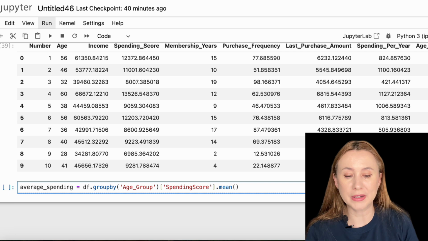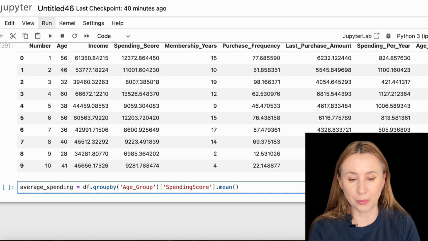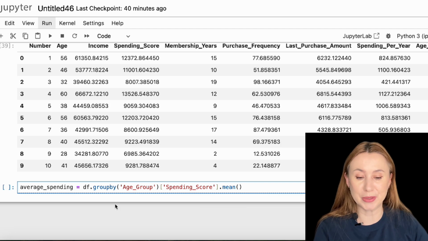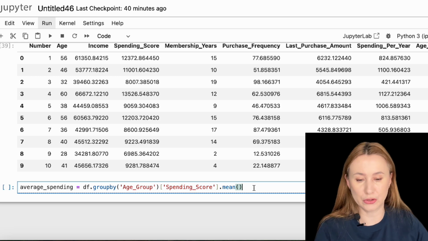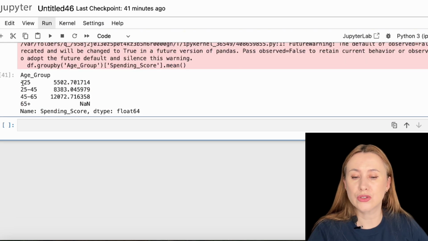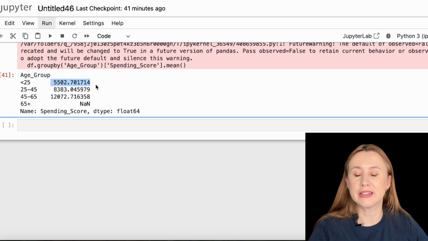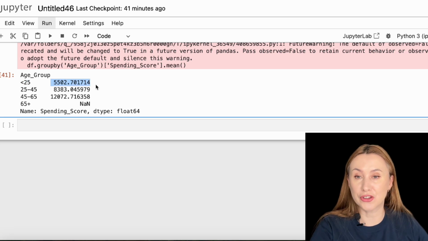So we say average spending equals df.groupby, we are grouping by our age group, and we want to see average spending score. So again, we are grouping by age group, and our value will be average spending score. And these are the results. So for each group now we can see what was the average spending score.